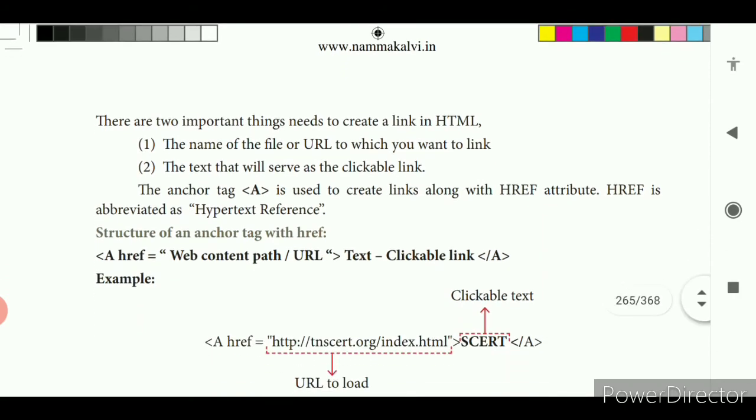Href is nothing but the abbreviation of hypertext reference. So you have to underline that line. Href is a hypertext reference. So here you see the coding: href equal to web content path or URL. Then you have to give the clickable link.